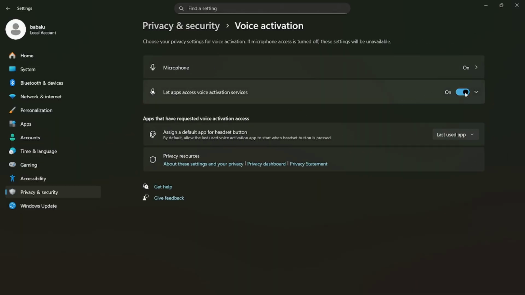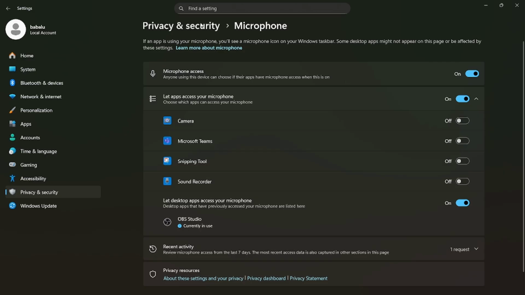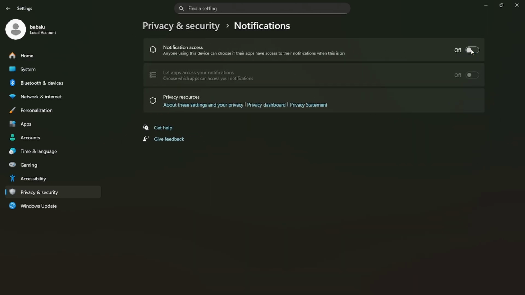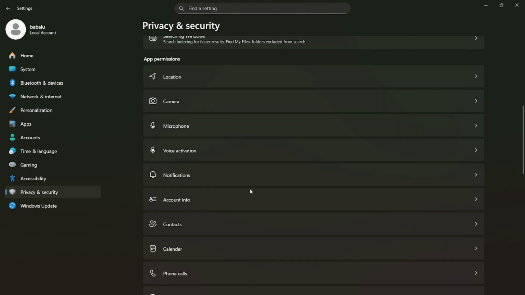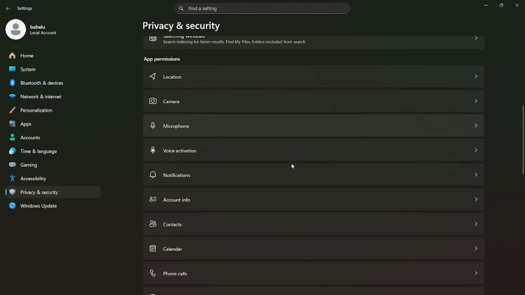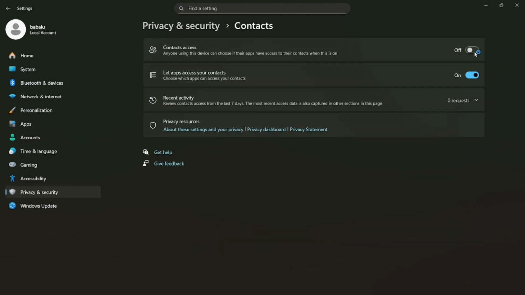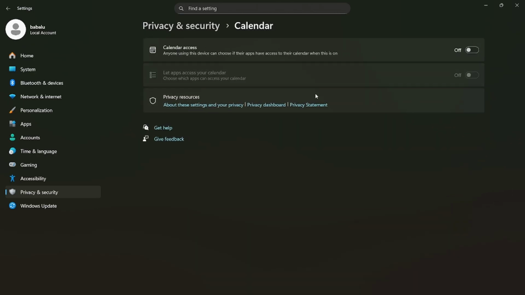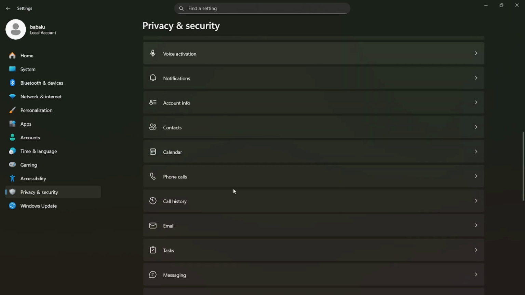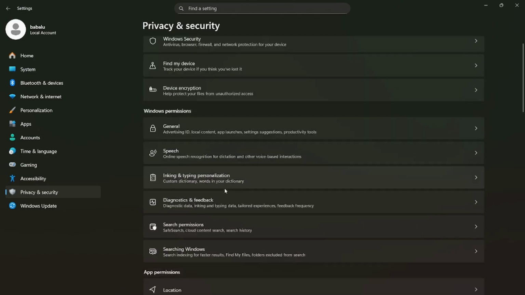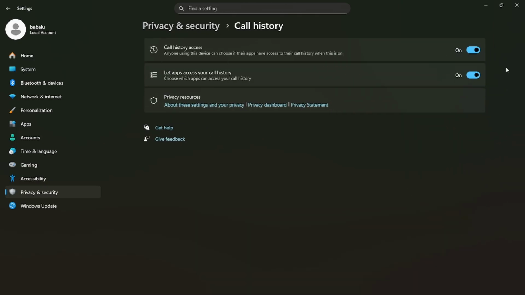Not going to be using voice activation. I'm going to just turn off notifications, kind of annoys me. Turn off account info. Not gonna sync contacts or anything with my PC. I'll just turn that off. Definitely not gonna be making phone calls with it. Turn that all off.